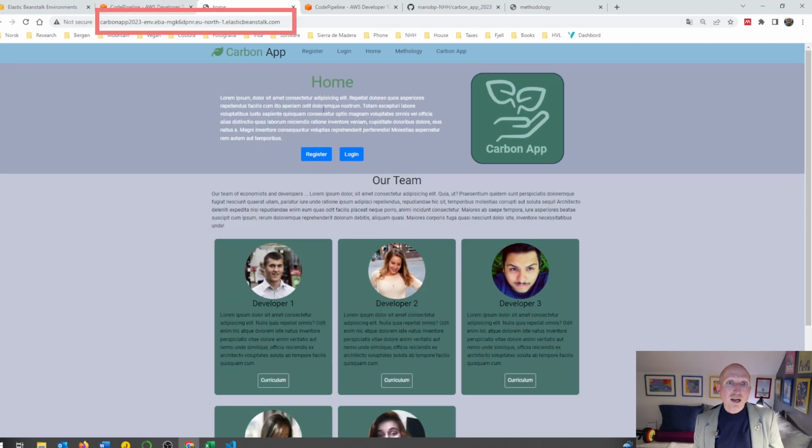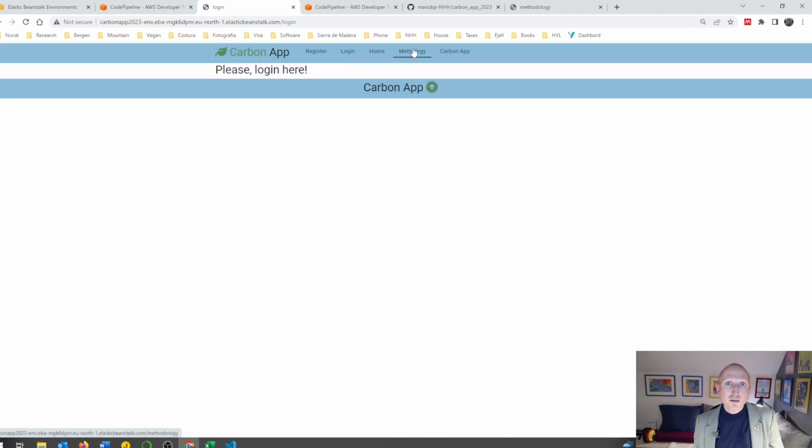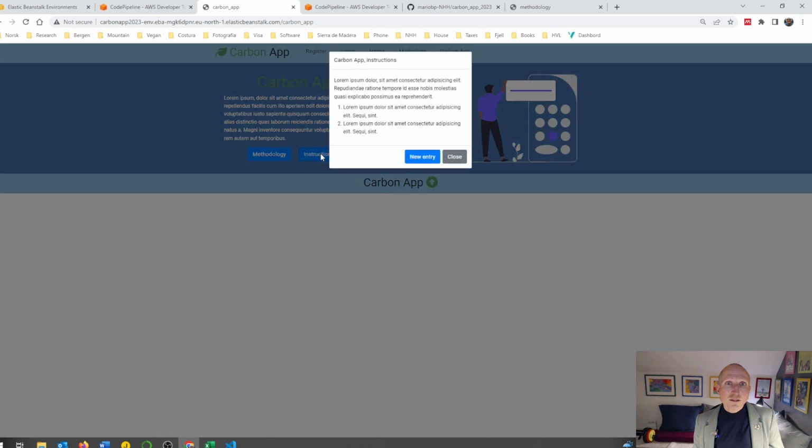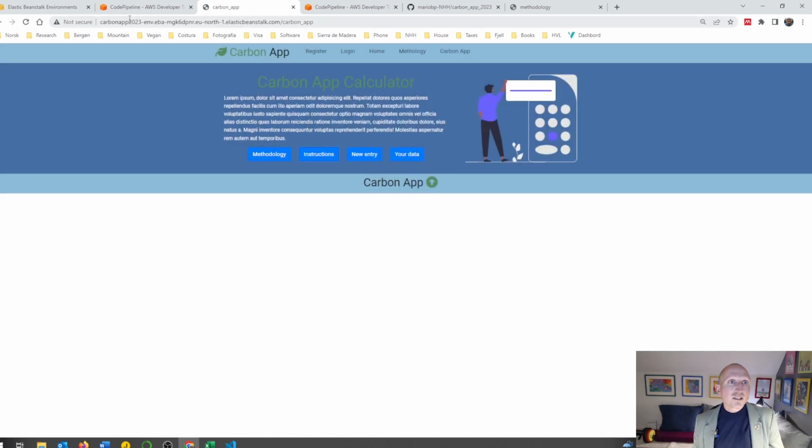Here you have your own web page with login, methodology, Carbon App, instructions, all these things. And this is your own domain. You can share this with your friends, with your family, and with the companies where you try to find a job. And this is very nice. Okay.